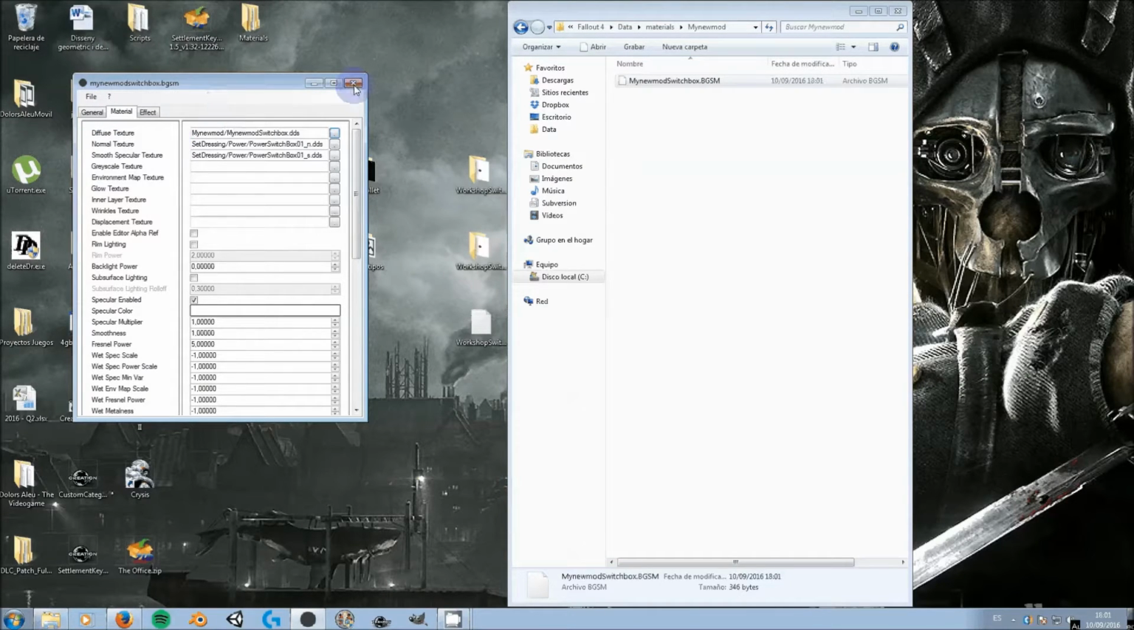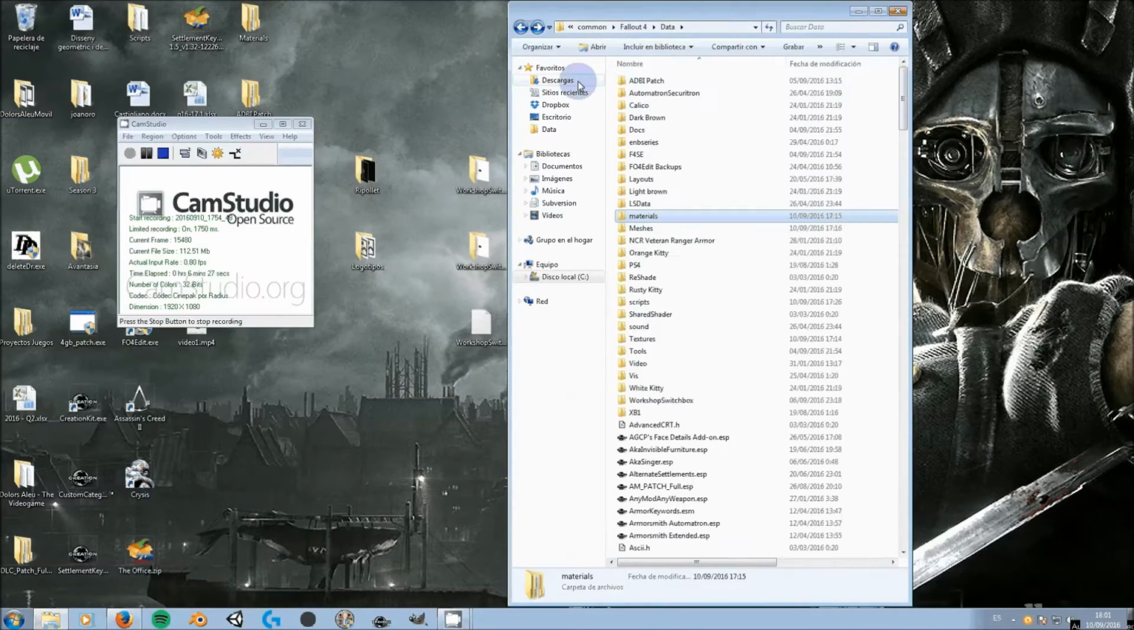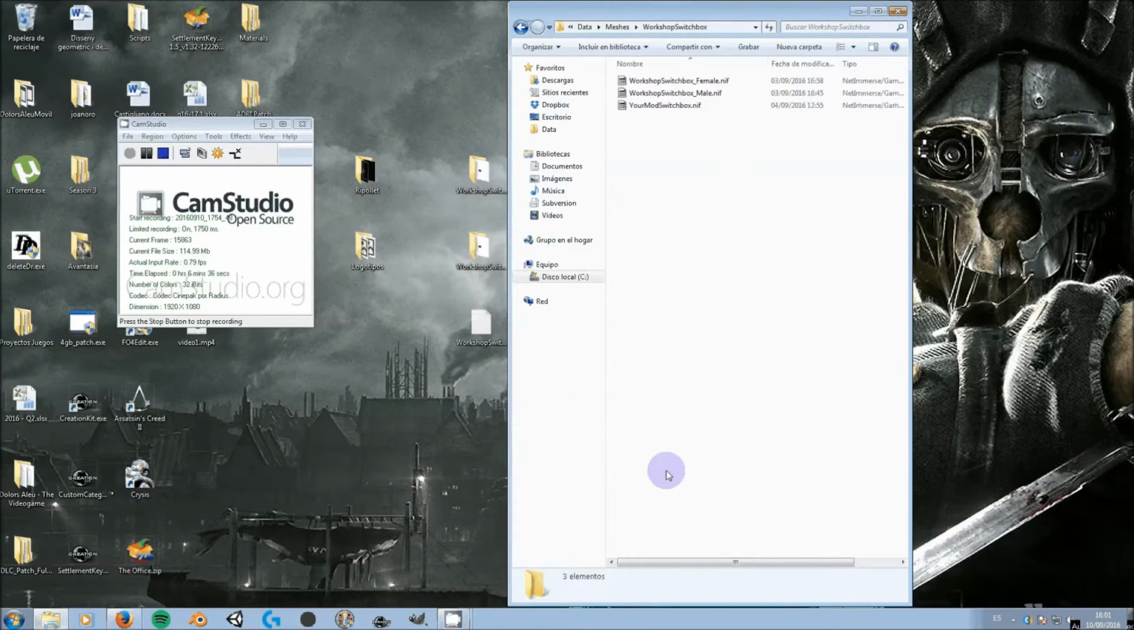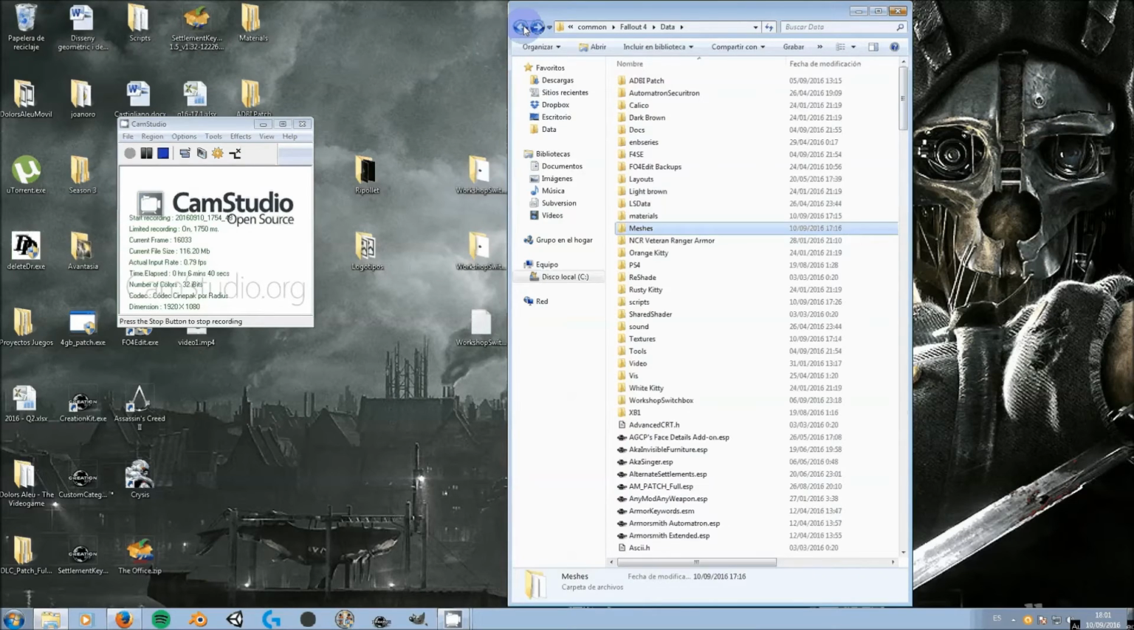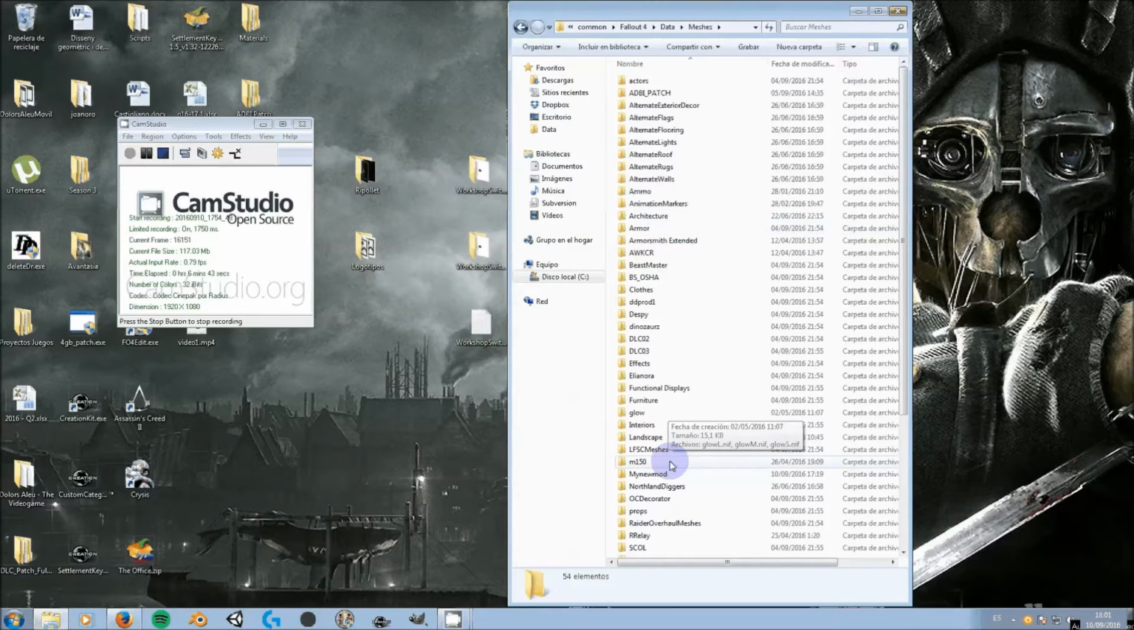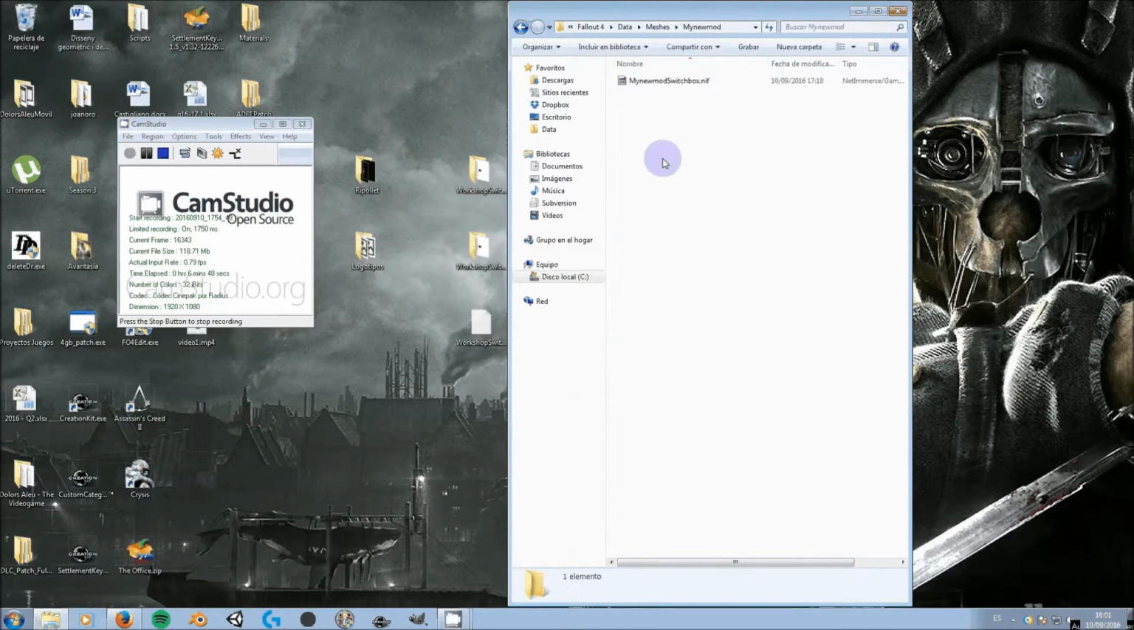So we save this. We already have now the material created, and there's the last step for having the Switchbox created as an object readable for the creation kit. Okay, so we go to meshes, we go as well to workshop Switchbox, copy your mod Switchbox, go back, no, go here, you go to my new mod, or if you haven't, you shouldn't have, so you create it, my new mod, this one, and you copy it here. Okay, so now we have my new mod Switchbox model.